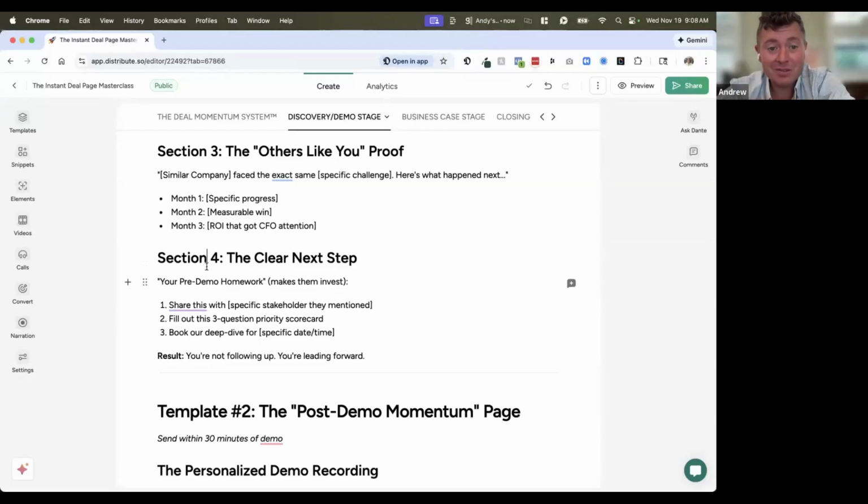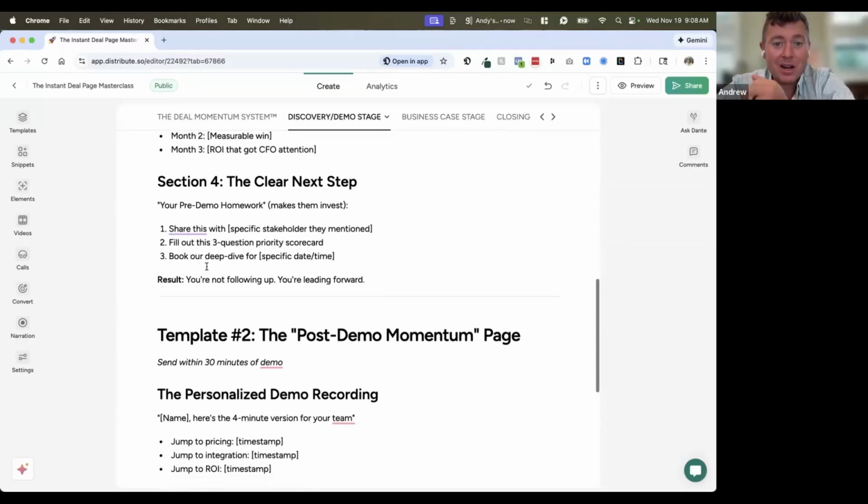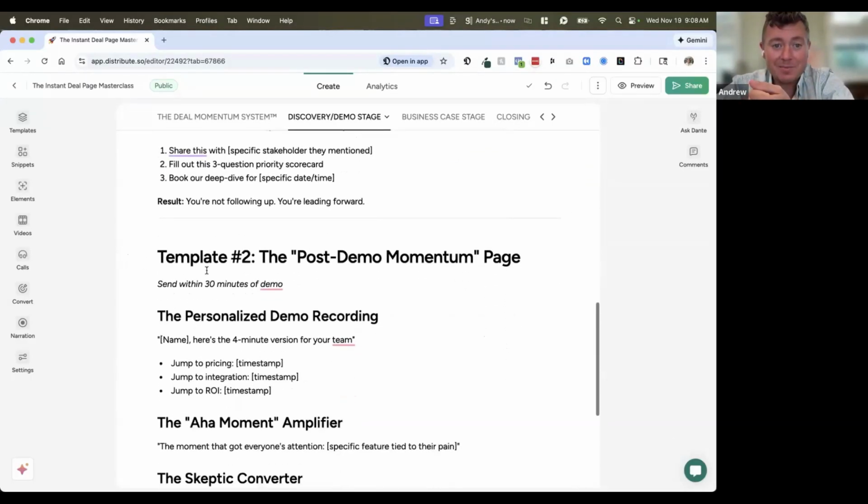So you have that first discovery call. Maybe your next call is a demo. You have that follow-up call, right? What you can do here is actually do almost a litmus test to see, hey, here's what you mentioned. Here's a scorecard, right? And then here's our deep dive, right? And then giving them the next step there.